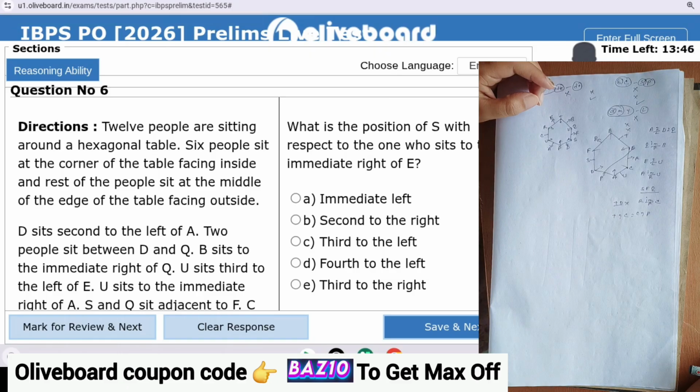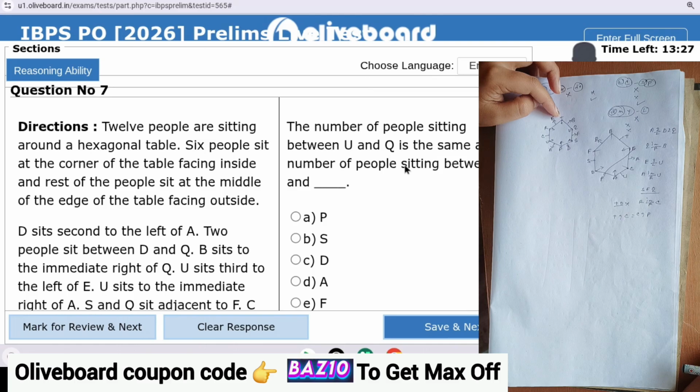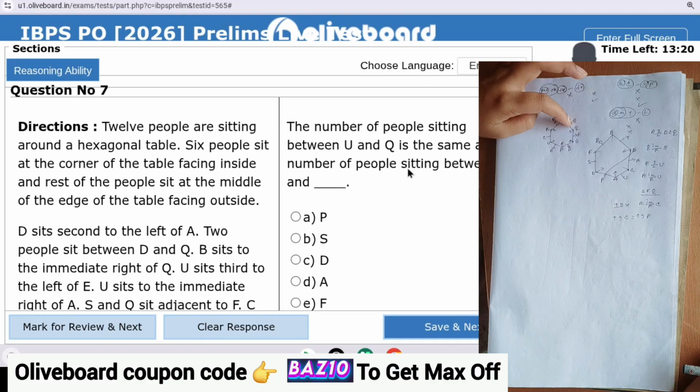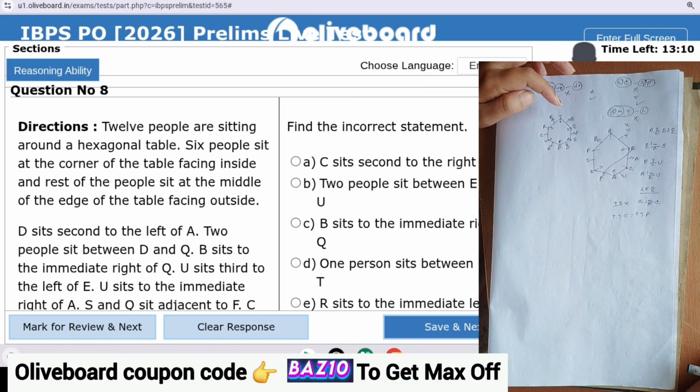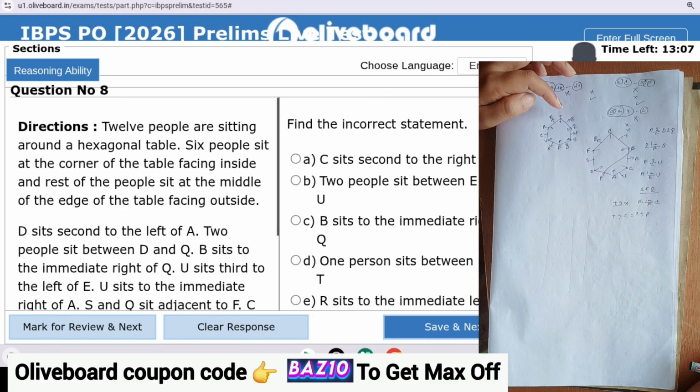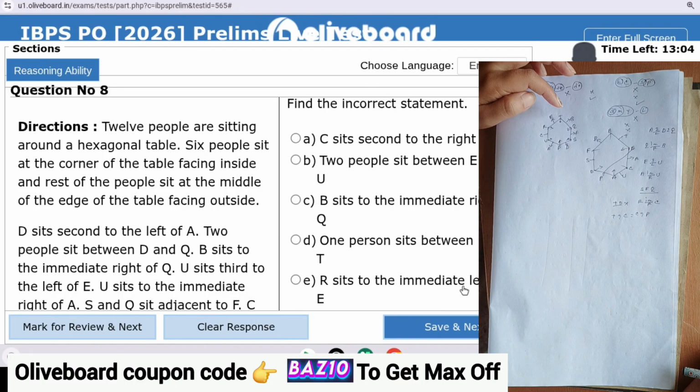The next is with respect to the one which is related to A, related to T, and who with respect to the one which is related to S, fourth left. The next, number of businesses, U and Q is same, E and S, U and Q and 2, 3, 4, 5, B and 2, 3, 4, 5. D is the answer. The next is counter chain correct.